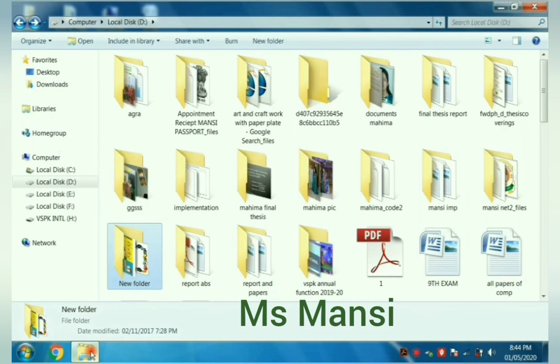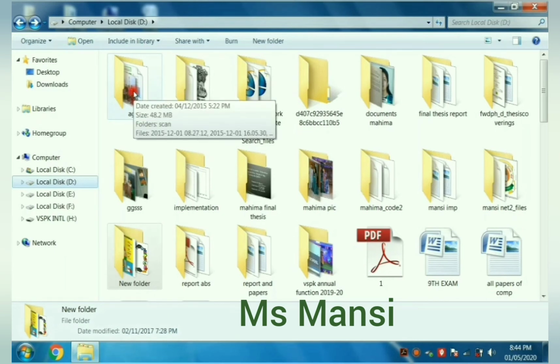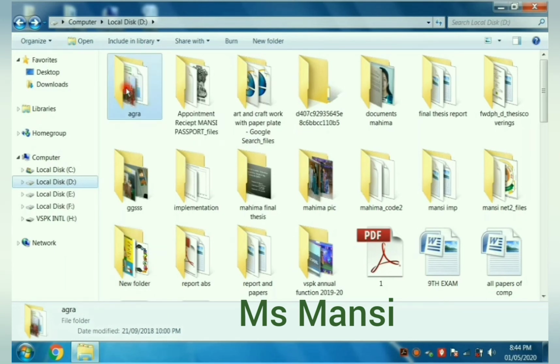Students, I am showing you how to move a file or folder from one drive into another drive. I have clicked on D drive, and I want to move a folder to another drive. First of all, select the folder that you want to move.